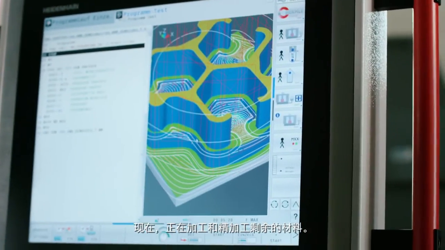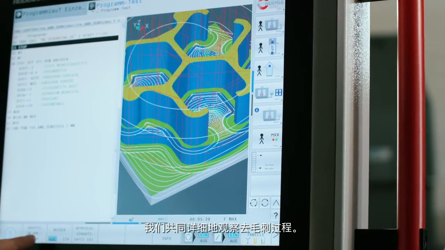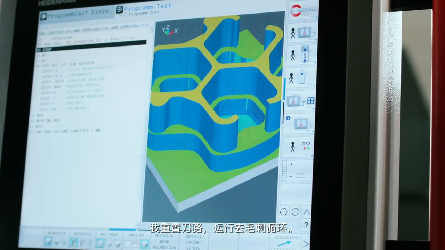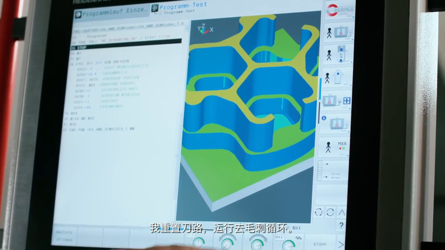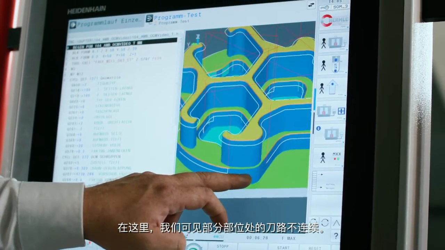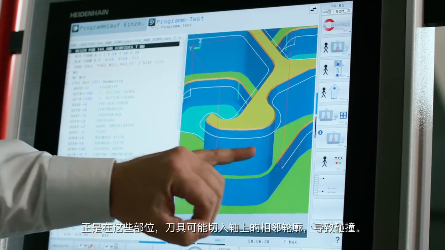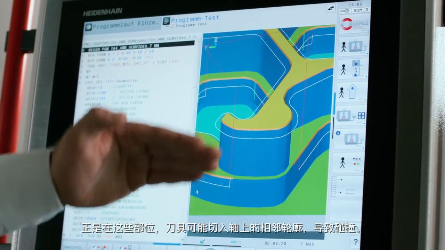Now the residual material is being machined and finished. So let's take a look at the deburring in detail. To do so, I reset the tool paths and let the deburring cycle run once. Here we can see that the paths are interrupted in certain areas. Precisely in these areas, the tool would now intrude into the neighboring contour with its shaft, resulting in a collision.